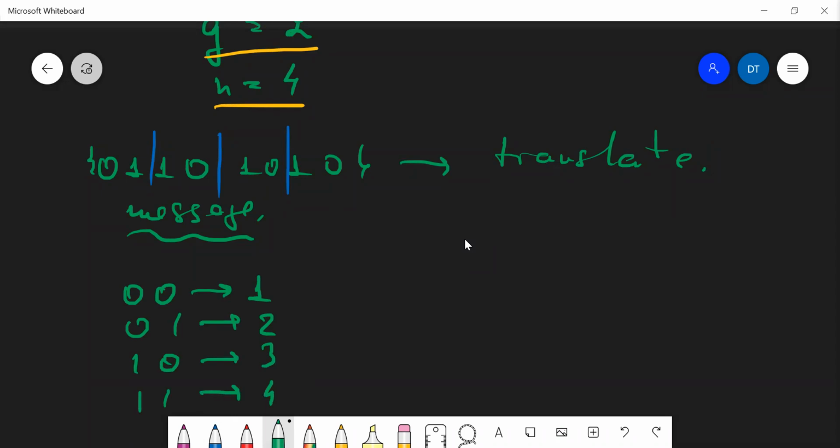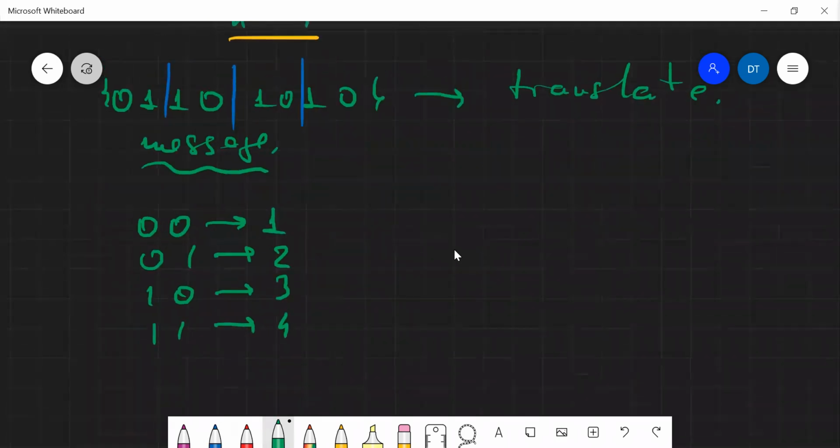And now we have a bijection between all the strings of 0 and 1 of length 2 and the elements of the group G. So here we have strings, and here we have Z5 star. And here is a bijection.